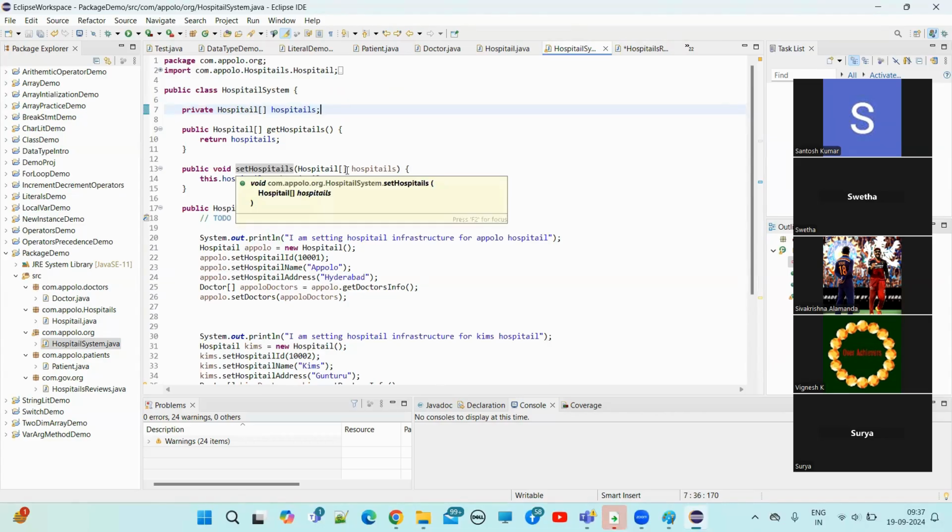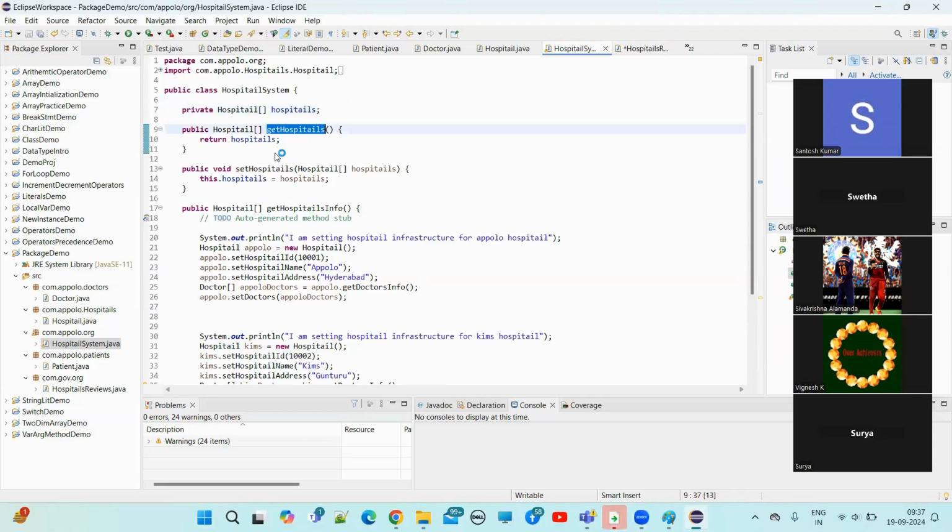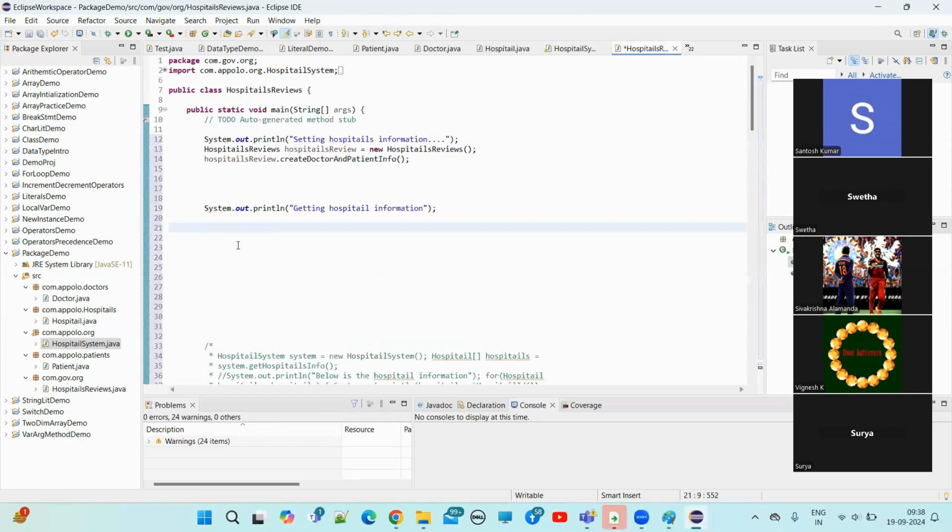We are setting the hospital array with setHospitals. If you call getHospitals, what will we receive? We will receive the hospital array. Am I right or not? Yes, sir. So for that, what do I need to do now? I need to call the getHospitals method. In order to call the getHospitals method, what do I have to create first? An object. Which object? HospitalSystem, right? HospitalSystem system is equal to new HospitalSystem.